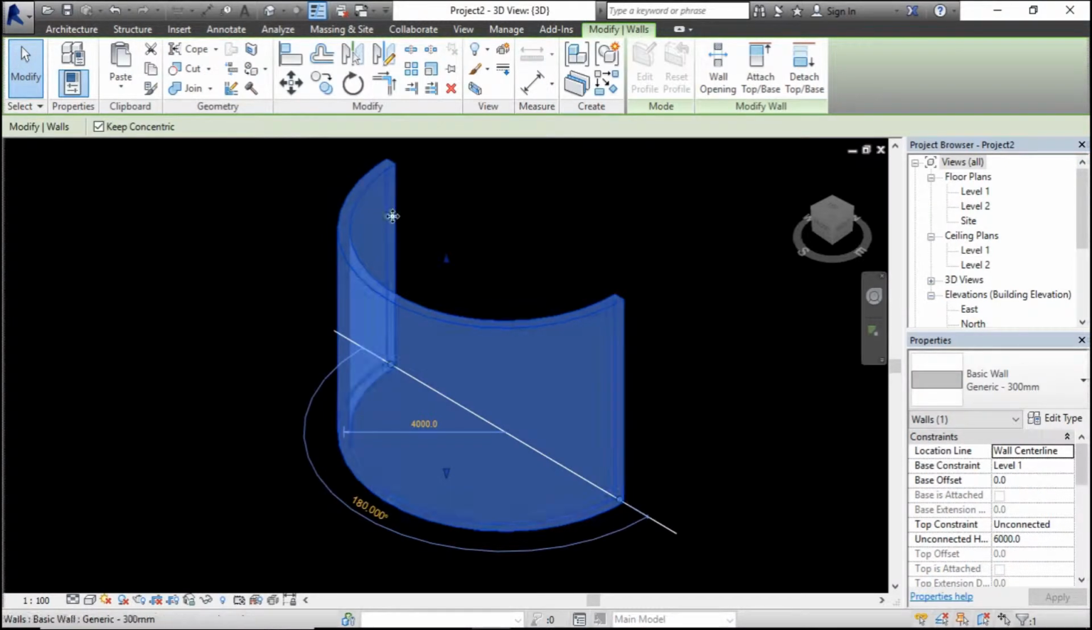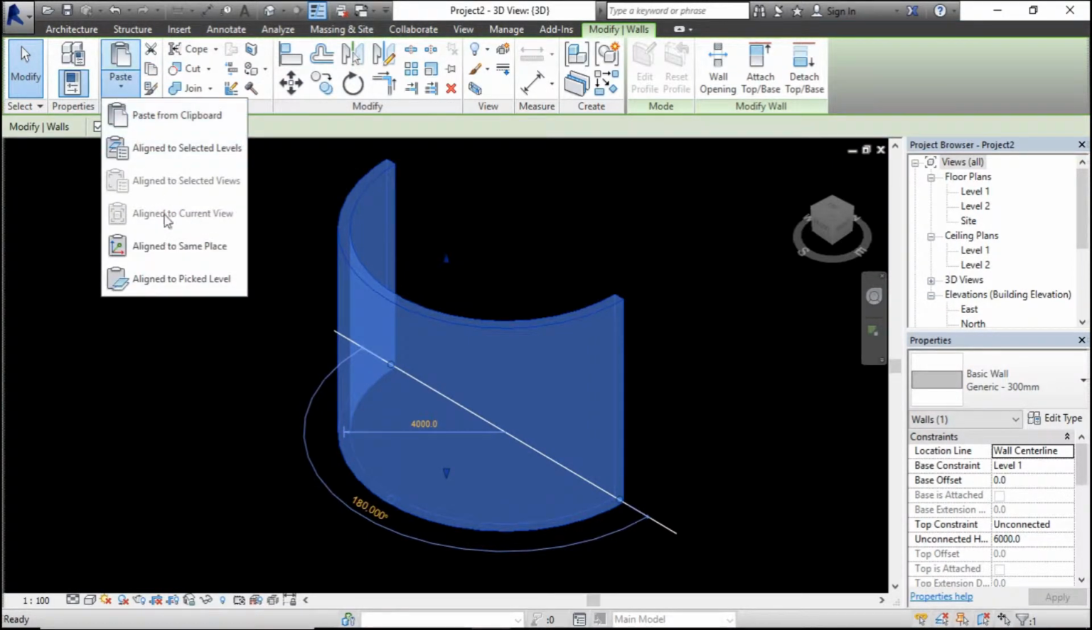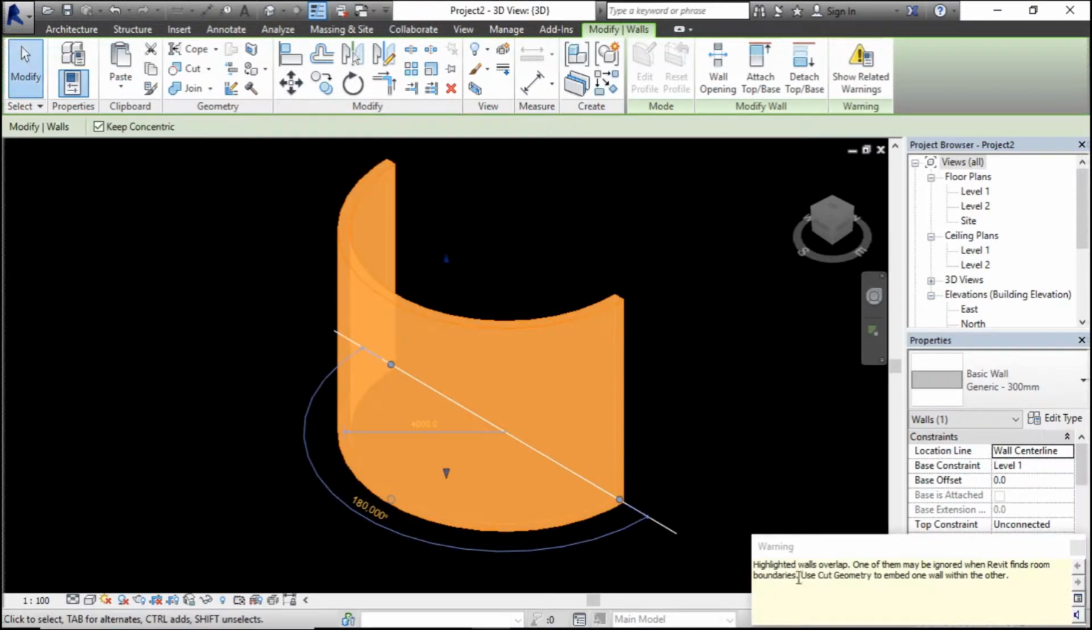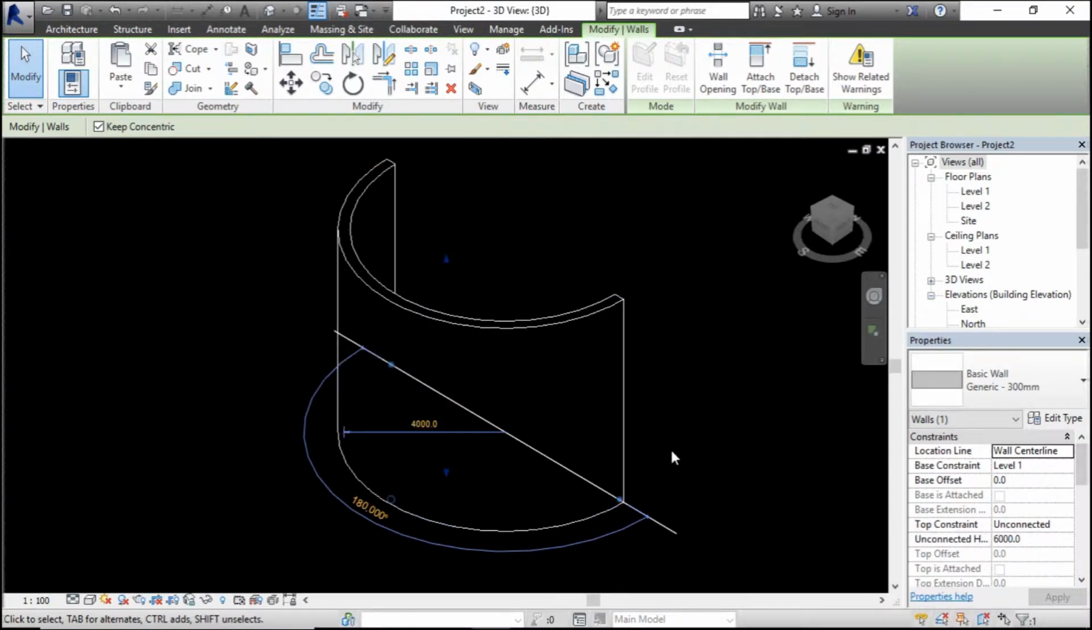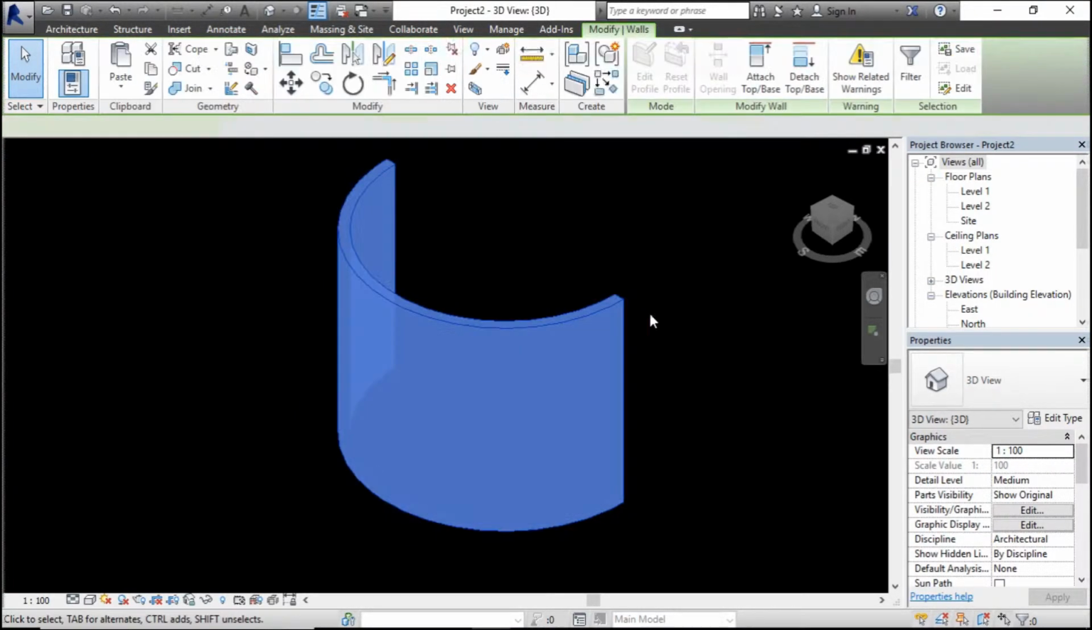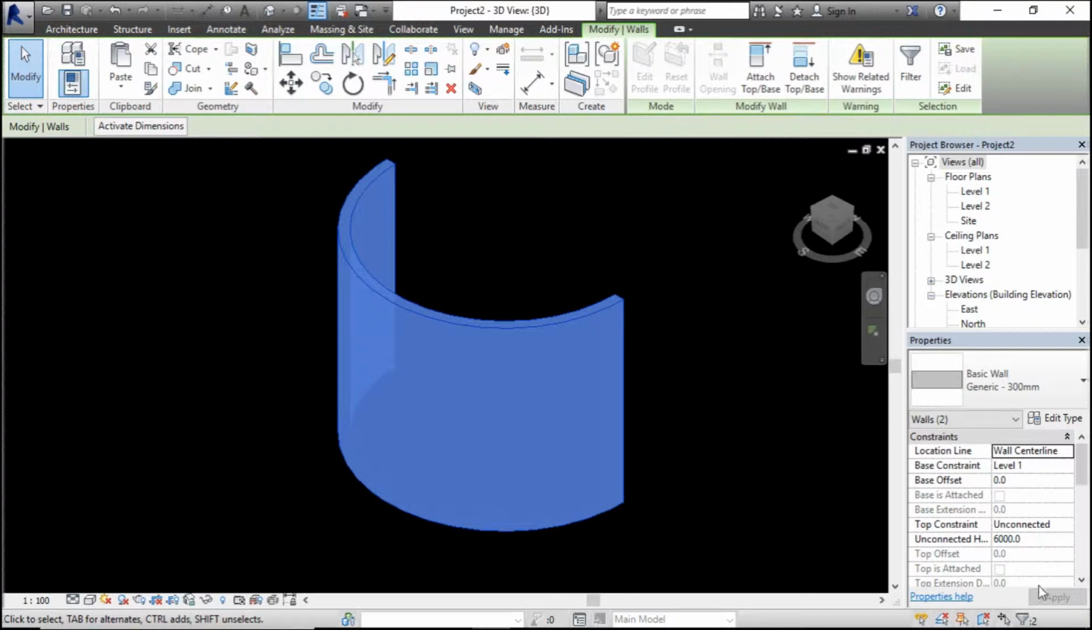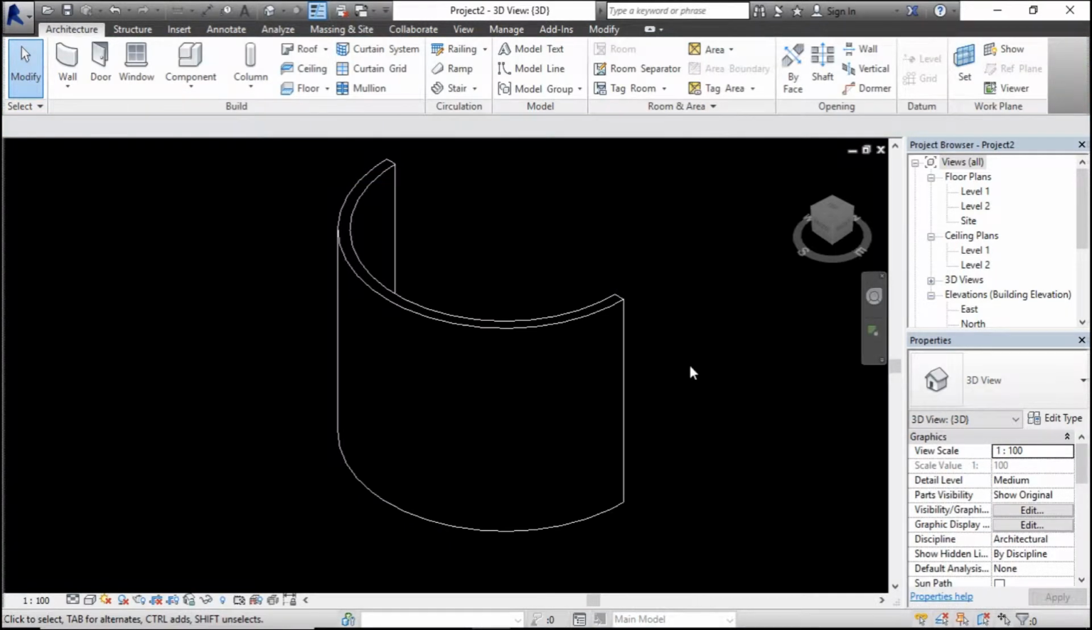Select the basic wall and select Copy to Clipboard from the Clipboard panel. Then from the Paste tool, select Aligned to Same Place. A message will pop up warning us of overlap. Close this warning. What happens is a copy of the same wall is created on top of the original wall. If we do a cross selection now, we will see two walls in the filter. Press Escape and click once to select a single wall.